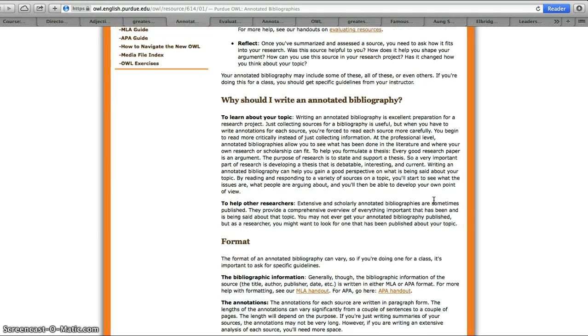So why should I write an annotated bibliography? First, to learn about a topic. And in a group research project, this is even more important. You don't want everyone reading the same articles. You might need to share it out and so forth and get great quotes, but you also want to be able to use the information and split up who's doing what, but you also want to make sure everybody's informed.